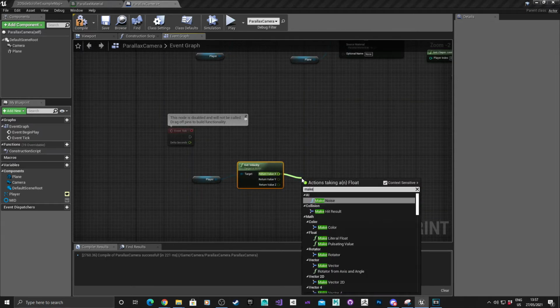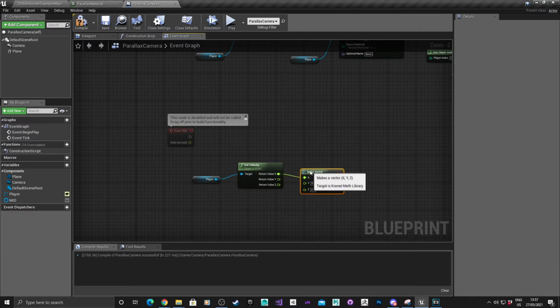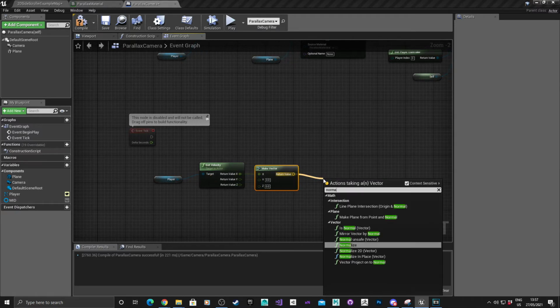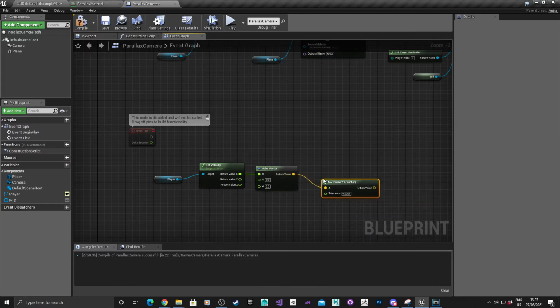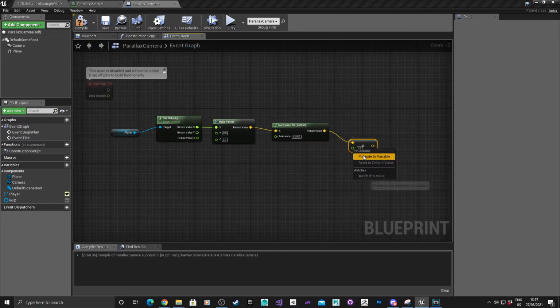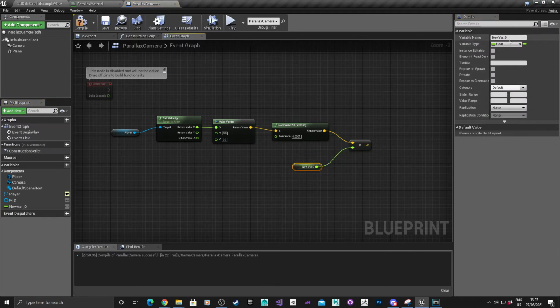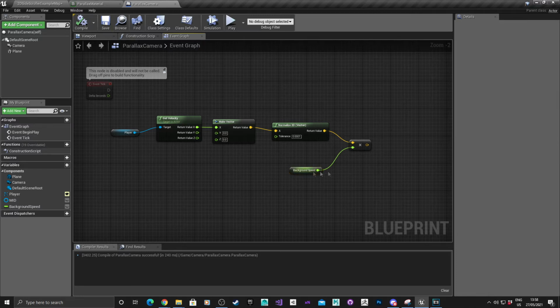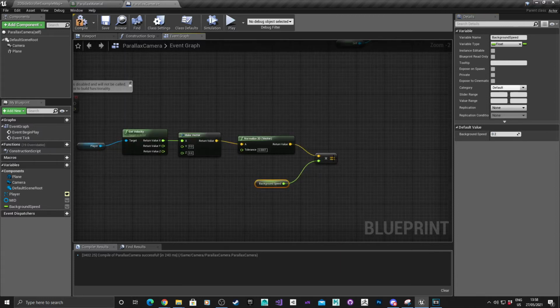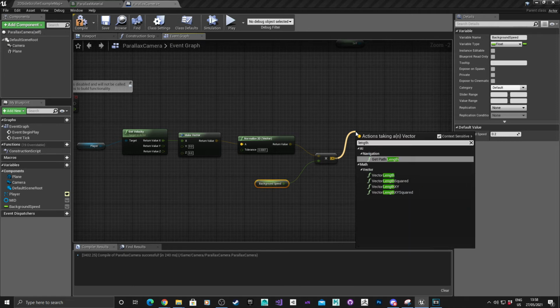So what we need to do is make a vector, and what we could do is normalize the vector as well. So normalize 2D vector. And here we're going to add a multiply by a float. In this case, we're going to provide this to a variable. I'm going to set this as the background speed. So for this, hit compile, and I'm just going to put this at 0.2 for now. We're going to get the vector length.